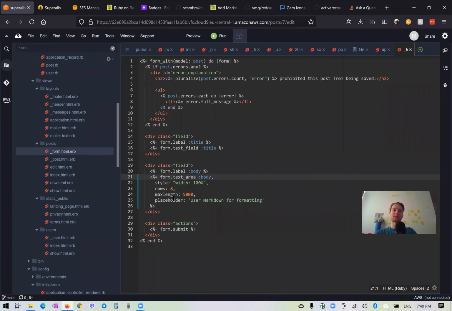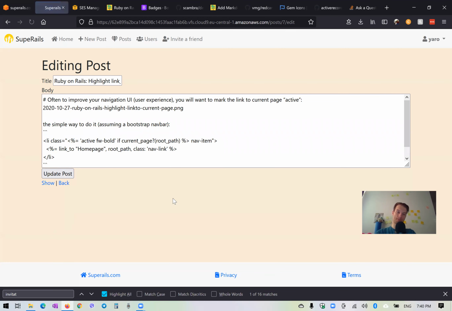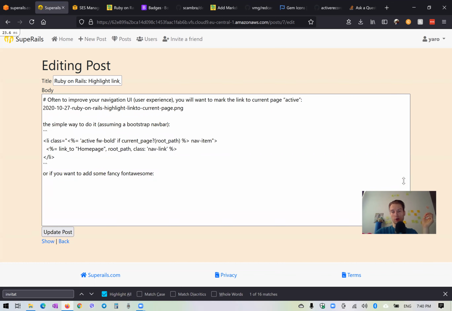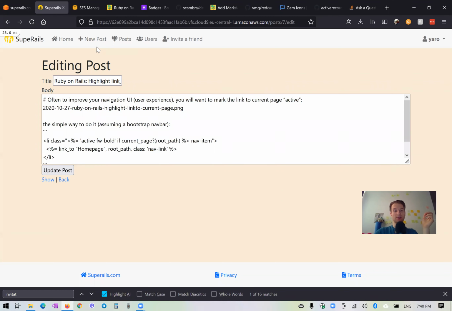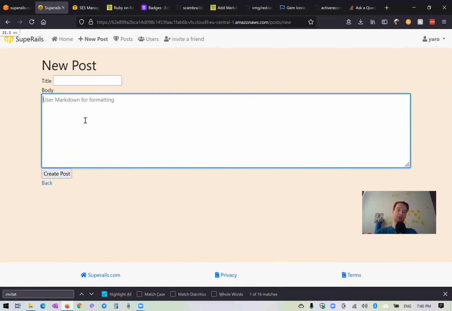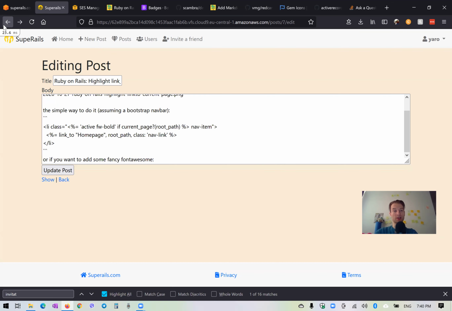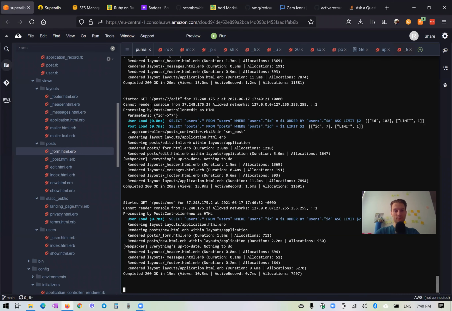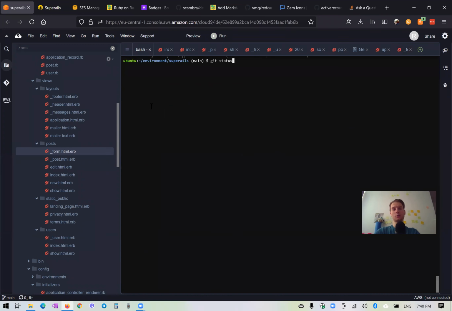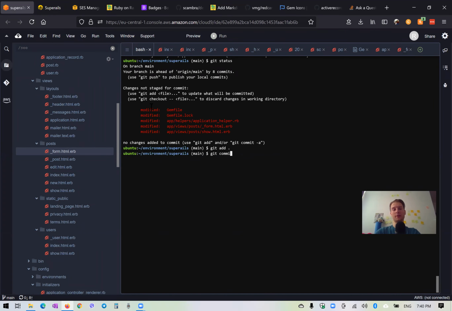So let's try adding this and see if it works. Yeah, kind of works. So the input field looks a bit more friendly. Now, of course, we can make it longer, but by default, it's going to be 8 lines for now. And if we go to a new post, you see we have this placeholder, use Markdown for formatting. So it kind of works. And this way we can add Markdown to our application. Now, let's save our changes. So git status, git add all, git commit main, add Markdown.